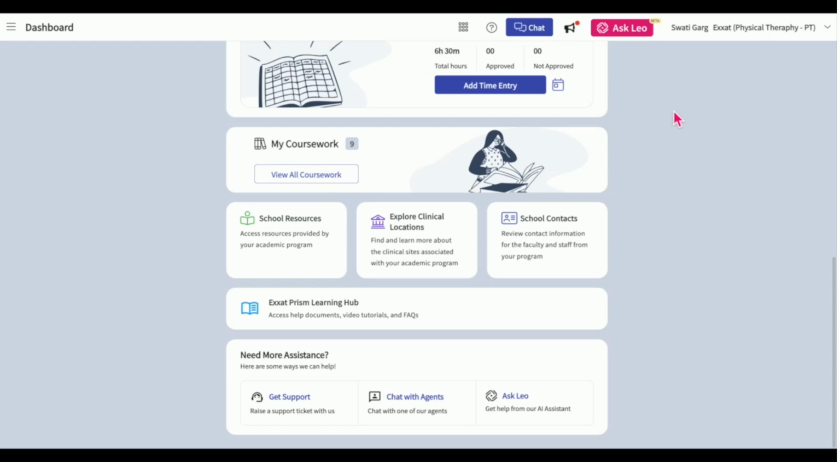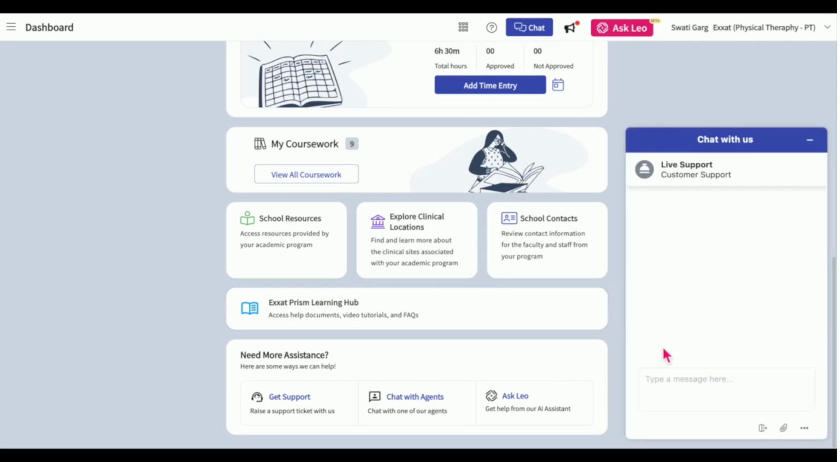If you prefer real-time chat, our support team is available to you via our chat feature. Just click on the chat button located at the top banner of the page or click on the Chat with Agents button at the bottom of the page. A window will open for you to chat with our live support team.